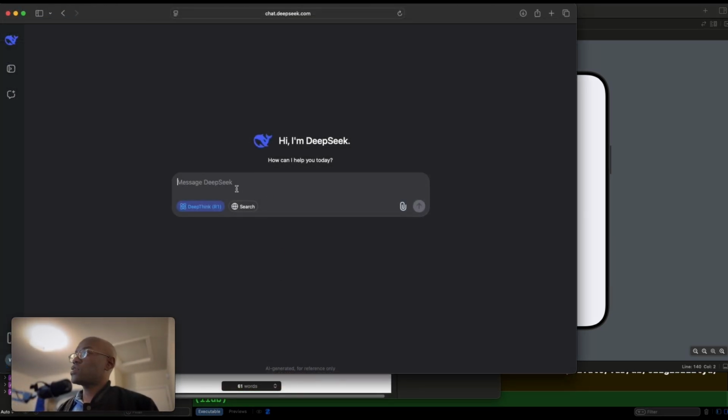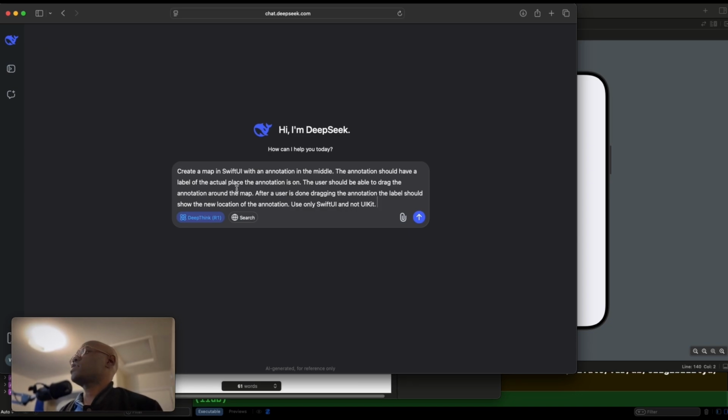Right, now the next one is we are supposed to create a map with an annotation in the middle. The annotation should have a label of the actual place the map is on, and the user should be able to drag the annotation around the map. After the user is done dragging, we should keep a sort of user state variable to keep track of the place the annotation is on, so that when it is moved to another location, the annotation appears.